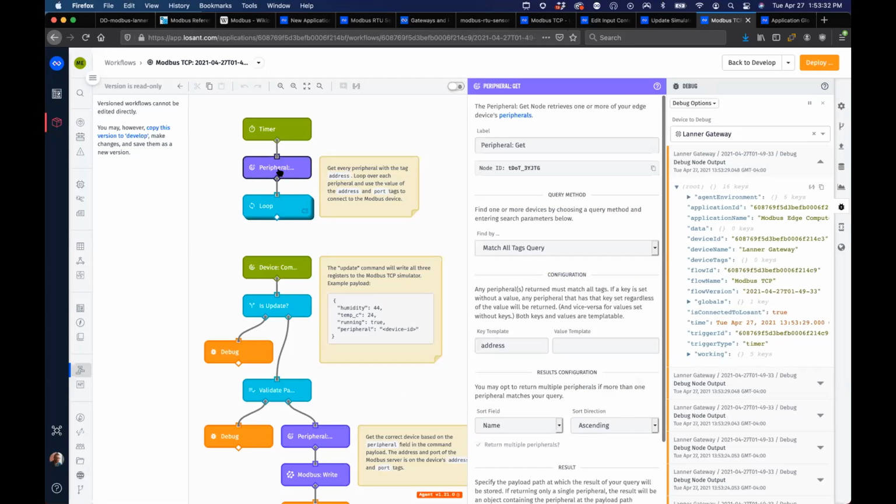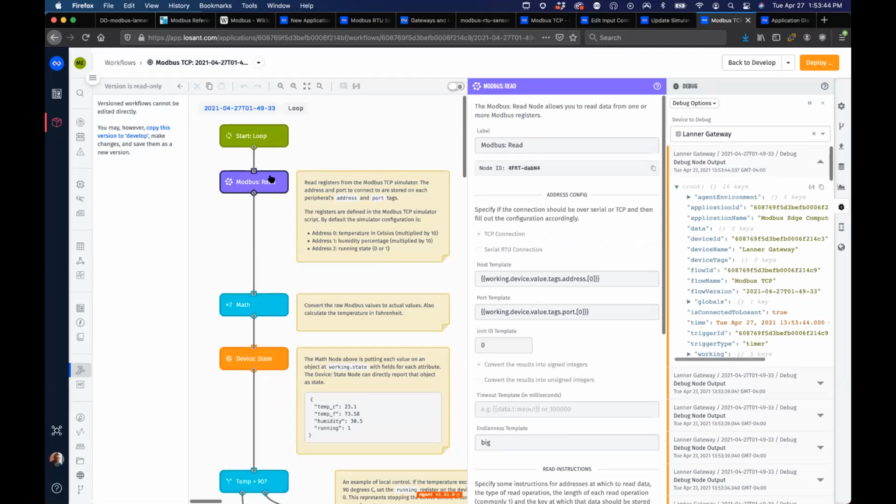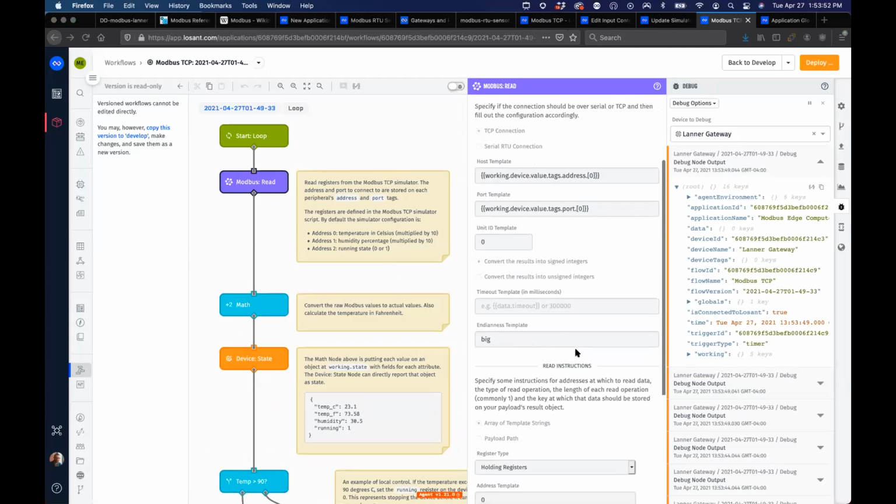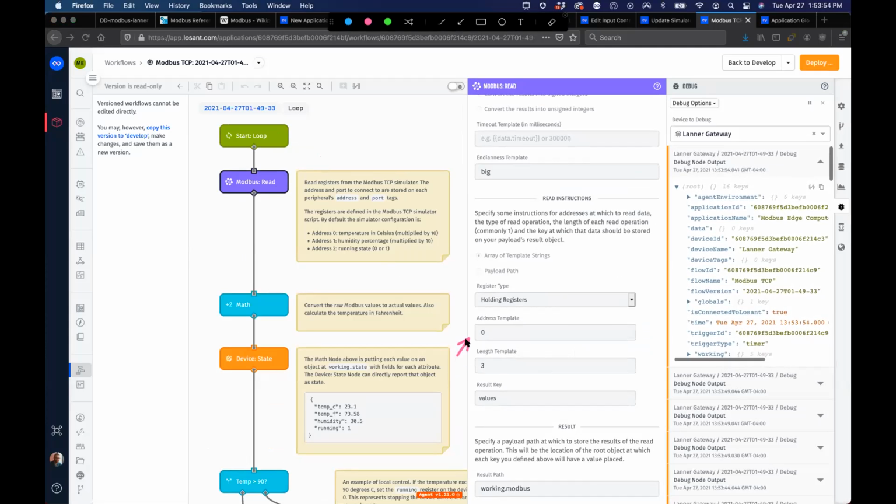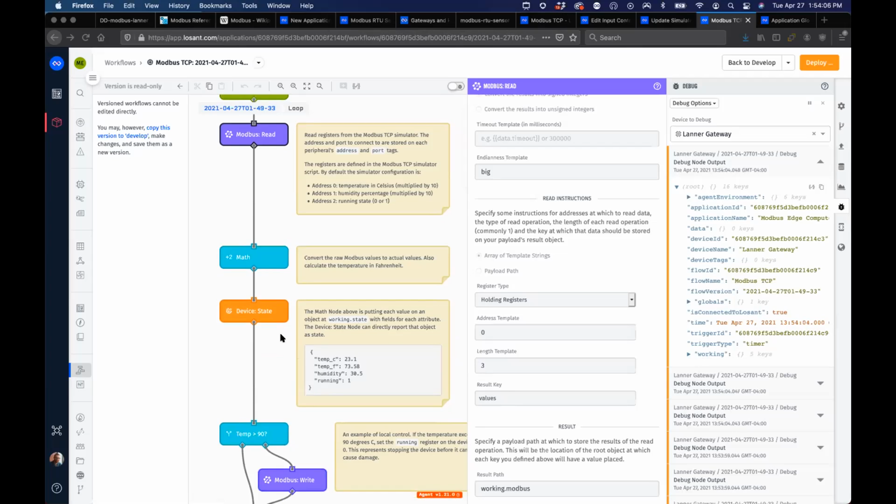Just like the Modbus RTU, it's doing the peripheral get, but instead of looking for every device with the serial path tag, it's getting every device with the address tag. Using a loop node again, everything at the top is very similar. I'm using the address and port tags on the peripheral to know where to do my TCP connection, and then reading the 3 registers. So the RTU sensor had 2 registers, one for temperature, one humidity. This one has that 3rd register for that running 0 or 1 value. A math node to convert the data, reporting up as device state, just like before.